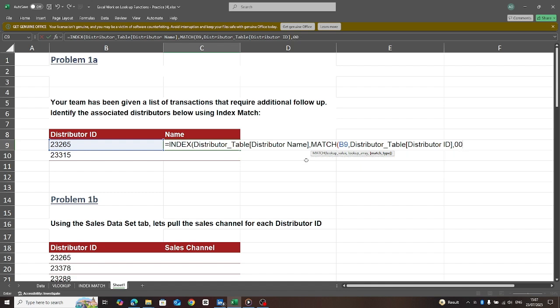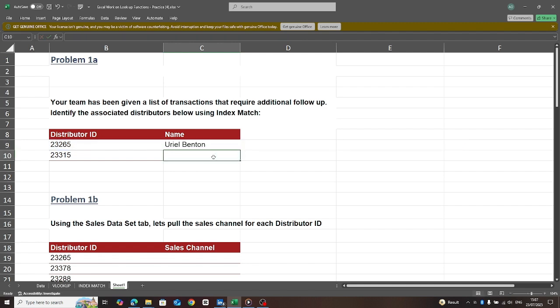Right? So you enter your double close brackets, okay? The reason we're entering double close brackets is because we use two functions for this particular analysis. We used the index function and the match function. That's why we are closing our analysis with two brackets. So you hit enter. Now this is the name that has this distributor ID.